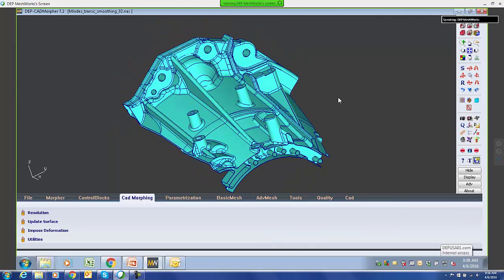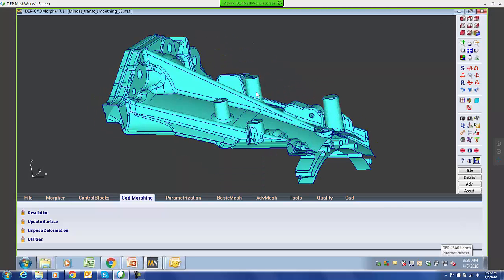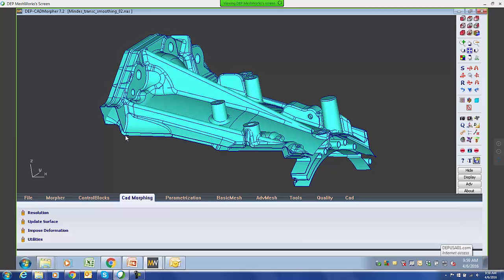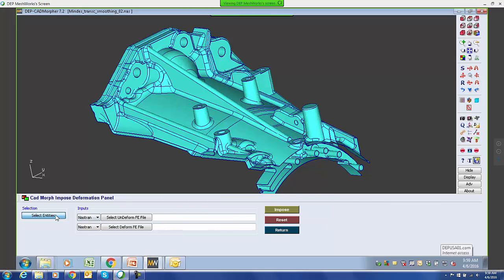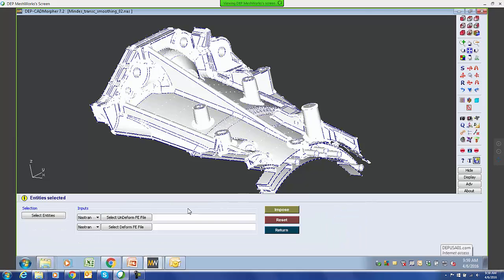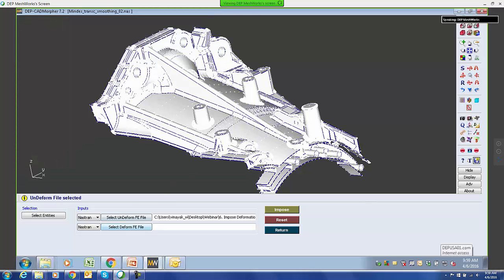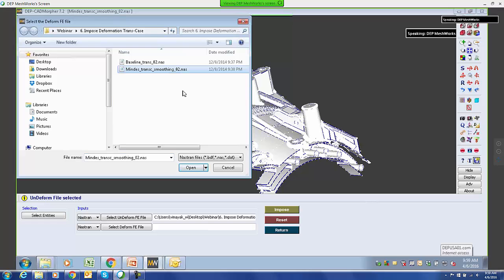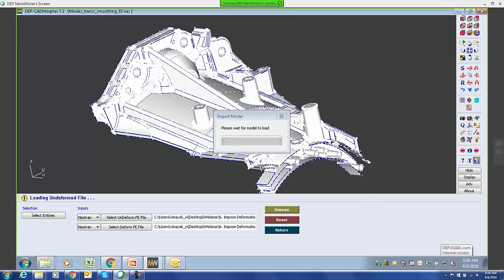So now we have the baseline CAD, and we want to impose the deformed shape onto the baseline CAD. By clicking on the imposed deformation, we need three inputs. The first input is going to be my CAD. Second input is going to be my baseline mesh. Third input is going to be the morphed mesh. And I'm simply going to click Impose.